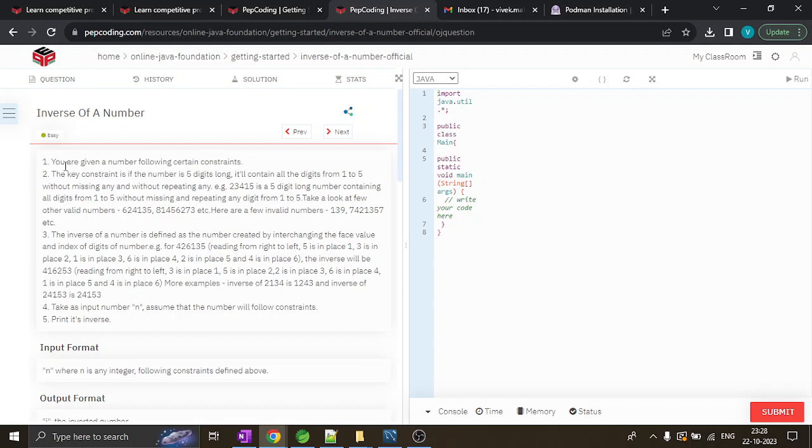So let's first understand what is inverse of a number. You are given a number following certain constraints. The key constraint is if the number is 5 digits long, it will contain all the digits from 1 to 5 without missing any and without repeating any. Example: 23415 is a 5-digit long number containing all digits from 1 to 5 without missing and repeating any digit from 1 to 5. Take a look at a few other valid numbers.